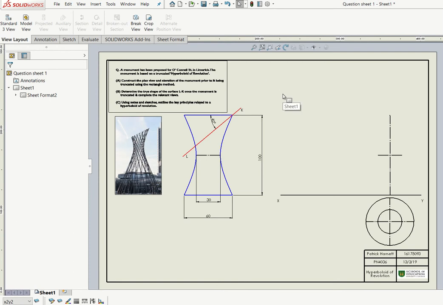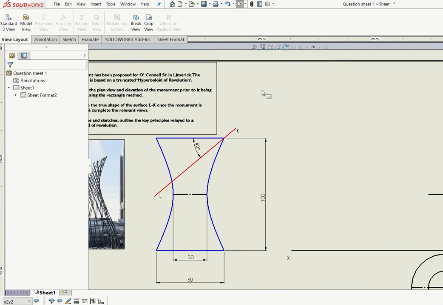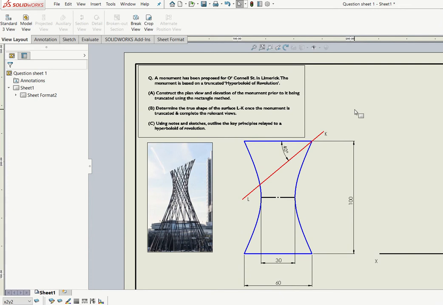So in this video we're going to look at a question based on the hyperboloid of revolution that I've created for our DCG portfolio. So firstly, let's look at the question. Our question says a monument has been proposed for O'Connell Street in Limerick. The monument is based on a truncated hyperboloid of revolution. So we have three parts, A, B and C.